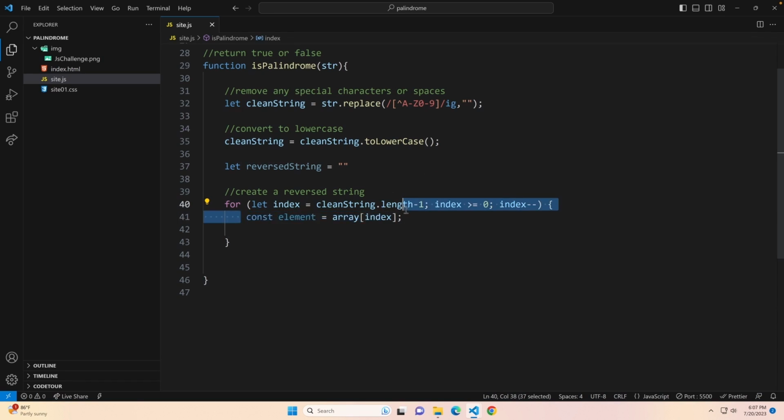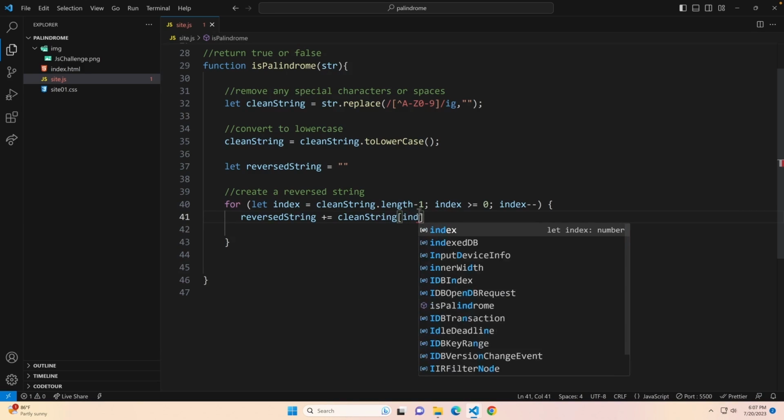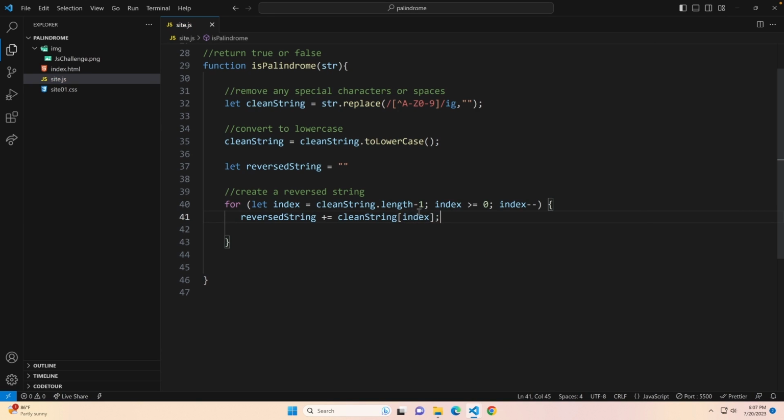All right. So now, simple method is reverse string. We're going to add to this each character in the string, and we'll say clean string, and then we'll pass it the index. Boom. So now our string is reversed. So it'll loop over this, and for each character, we'll add that character in reverse to reverse string and slowly build out a string with each character.